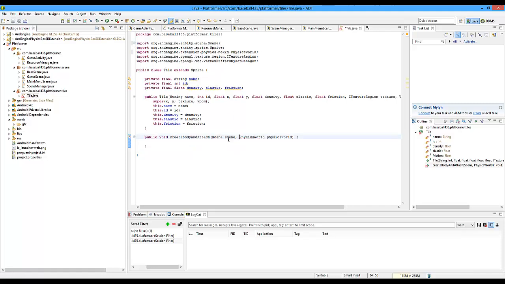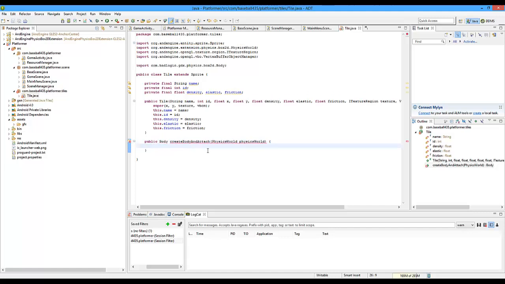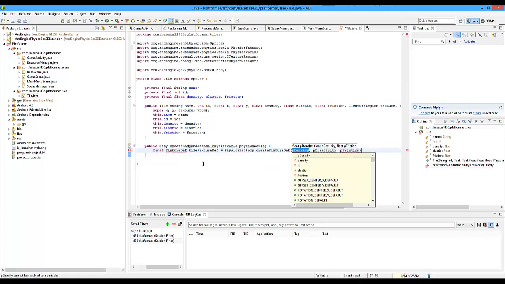And I guess actually, no, that'll work. Actually, I guess what we can do is just delete that and change this to body. We can just return body, that'll be easier. That way you can actually have the body itself. So we're going to do the final fixture def tileFixtureDef equals physics factory dot create fixture def, and we're just going to give it the density, the elasticity, and the friction, and that's easy enough.